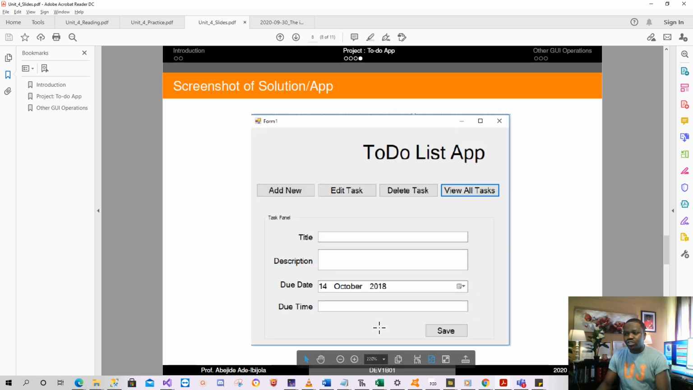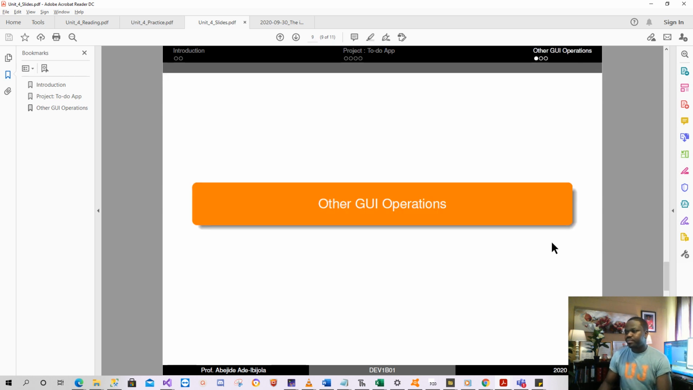And here's a screenshot of the app you'll be creating and how it should look like. Your app would have the same set of fields here. And I'm going to show you, these are controls. I'm going to show you examples of how to create them. If you click Save, it's saved. Click Edit. If you click View All, you should be able to go through each and every task and all of that. So the specification of this task will be well explained to you in later videos.